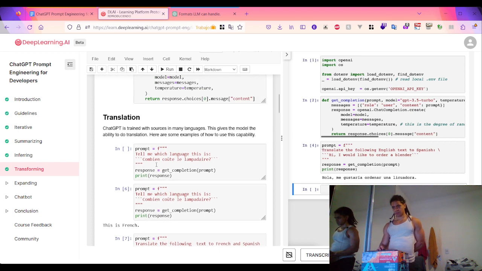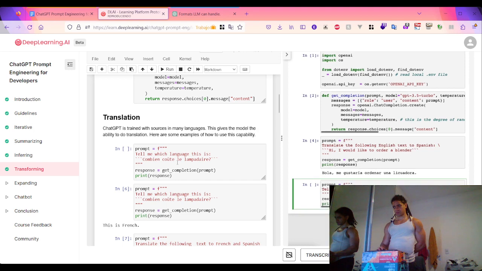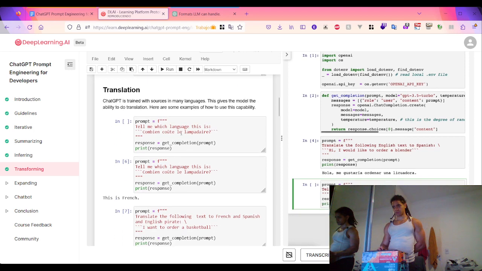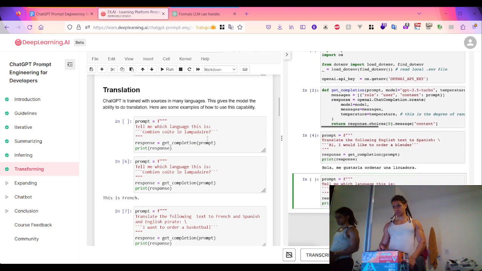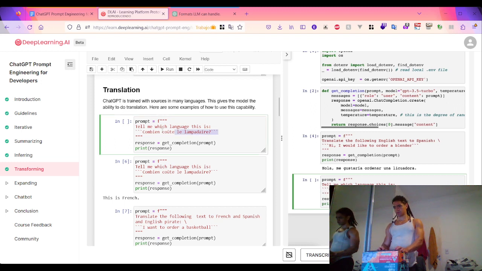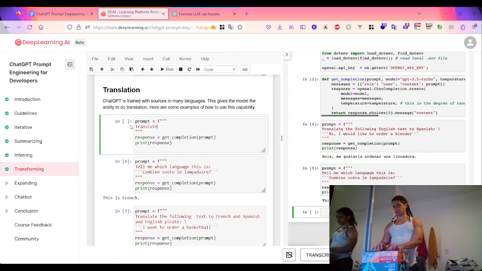Okay, let's try another example. In this example, the prompt is, tell me what language this is. And this is in French: Combien coûte le lampadaire? Let's run this.